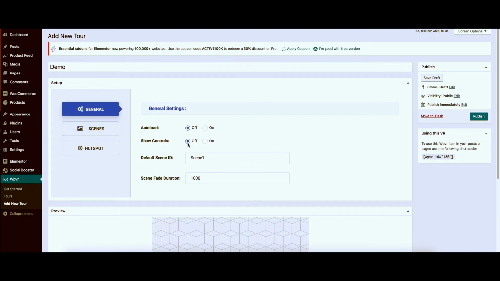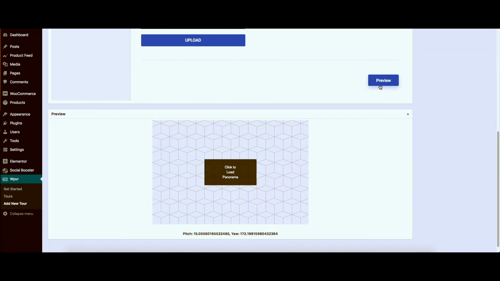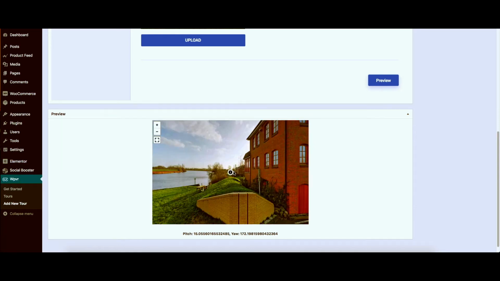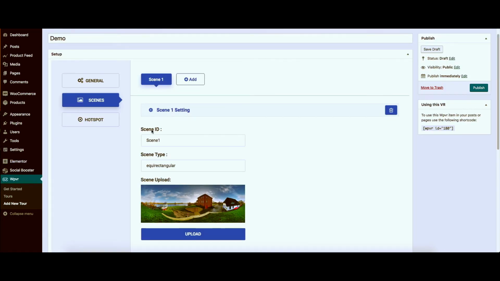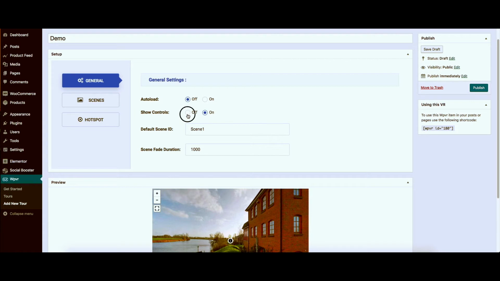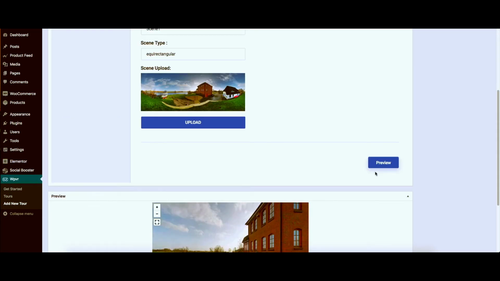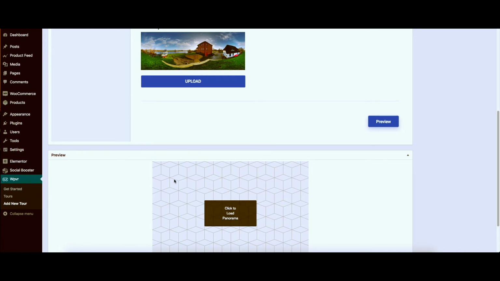Now I'll go to general settings and turn on show controls and go back to scenes, click on preview, and you see the buttons are over here. Now I can use the buttons to zoom in and zoom out. I'll go to general settings and turn it off again, and again I'll click on preview and the buttons are gone.